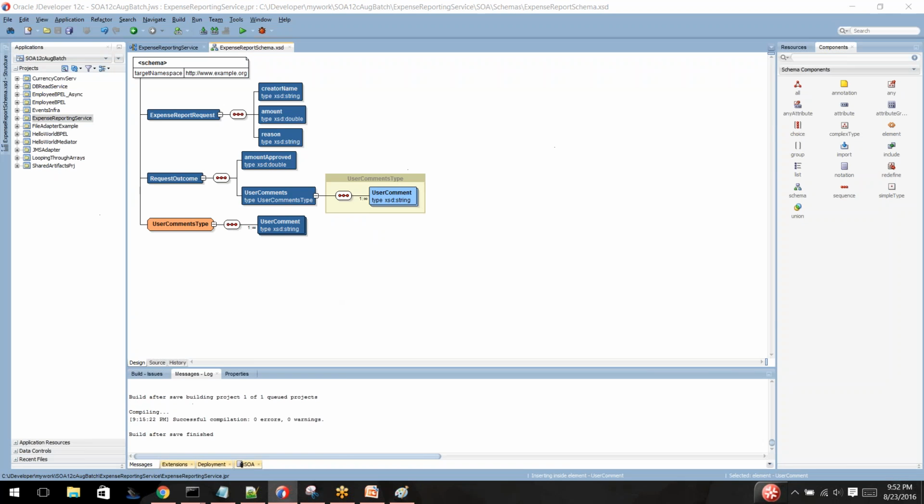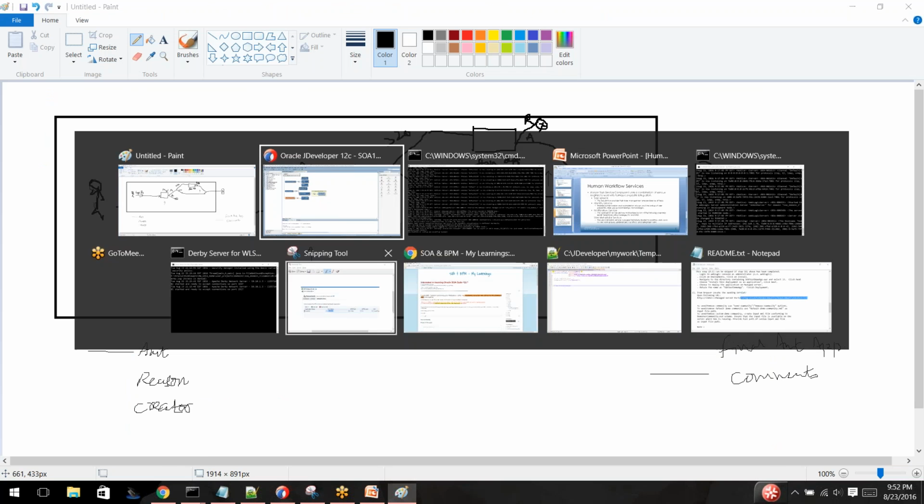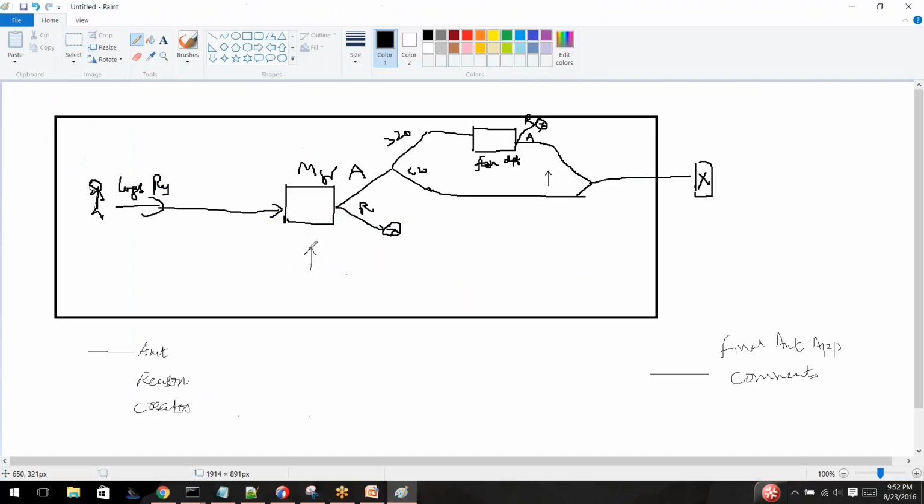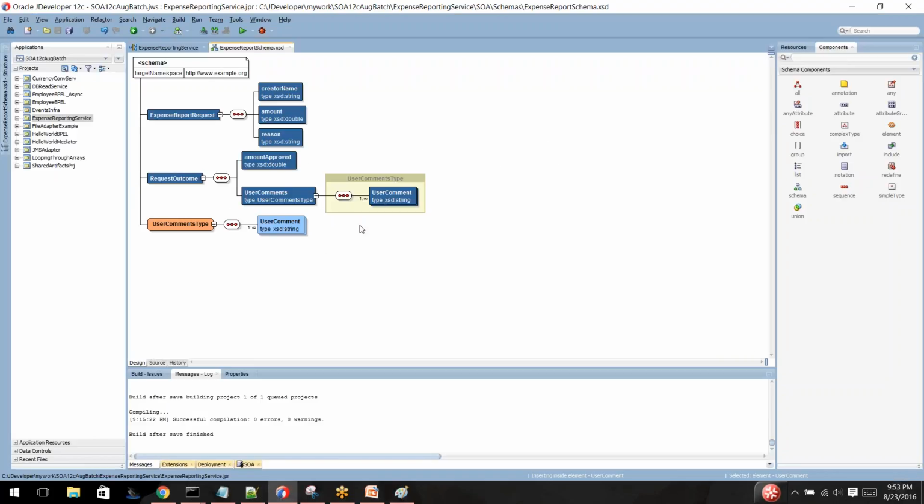So now see why the comment is an array, because you can have comments by your manager, by your finance department, and so on, right? That's why I kept it as user comment in an array.